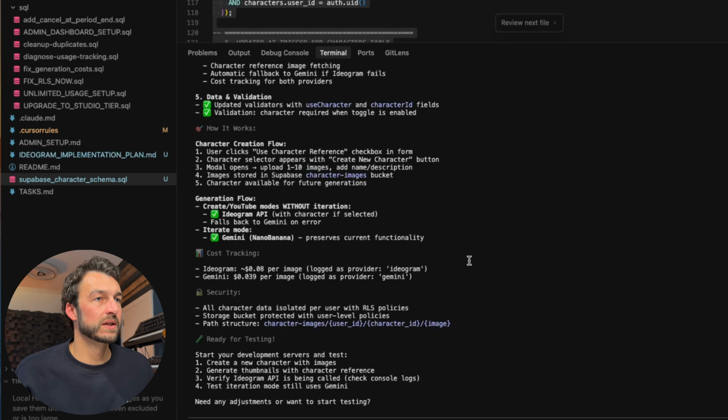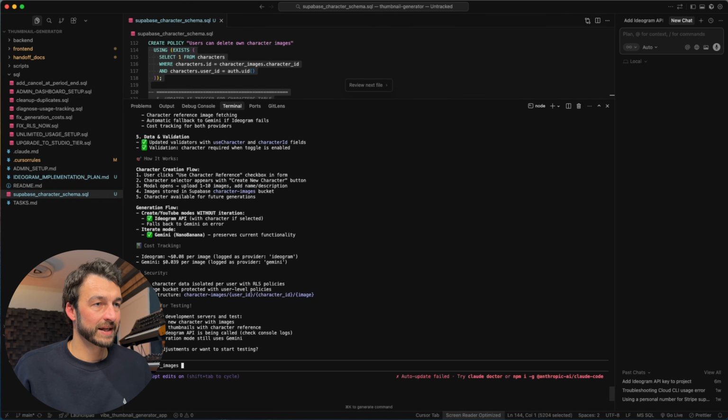Character creation flow. User clicks use character reference checkbox in form. Character selector appears with create new character button. Modal opens, upload 1 to 10 images, add name, description, images stored in Supabase character images bucket. Just quick reference, I called the bucket character underscore images. You wrote here character minus images. I'm not sure if that different spelling might create a problem in the code. Please check for that first and let me know if it's all good to go. As a next step, please start front end and backend server so I can move ahead and test.